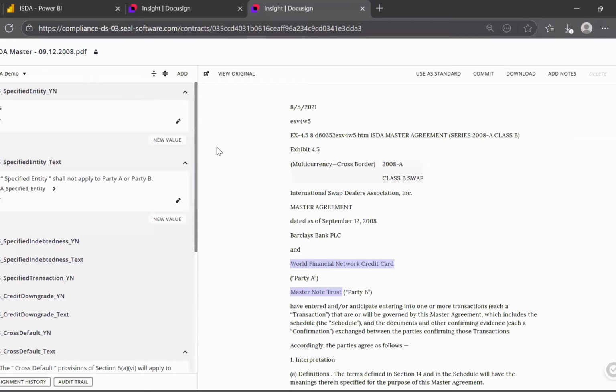Once the review and model validations are complete, the extracted data flows seamlessly into Power BI or any other downstream system for continuous monitoring and reporting. Together, DocuSign Insight and Power BI provide an integrated AI-driven solution for ISDA contract management, reducing manual review time, improving risk visibility, and enabling faster data-informed decisions across your derivatives portfolio.